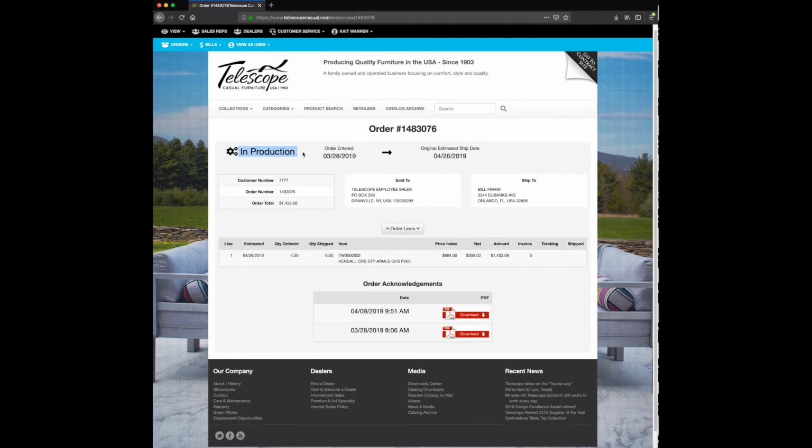If you enter an order and it has to go through the credit department, this will be a red flag and it'll say credit hold. If the order is shipped, it will say shipped here in green. And if there are any other issues, this will update to different flags to keep you very easily informed of what's going on with every specific order.